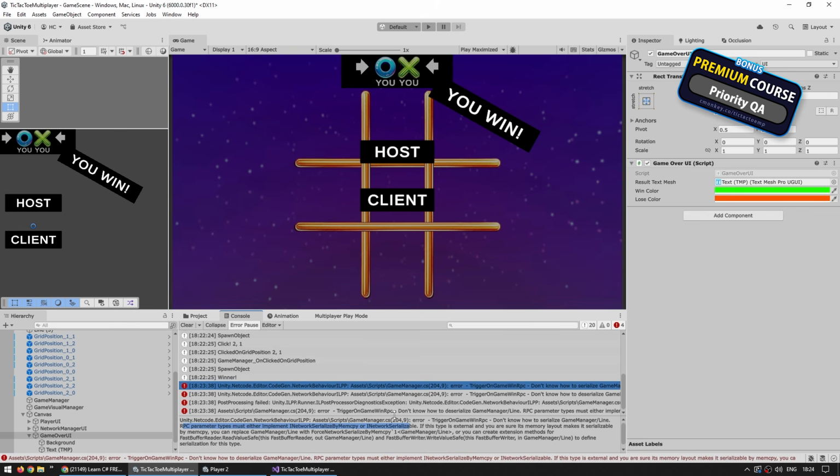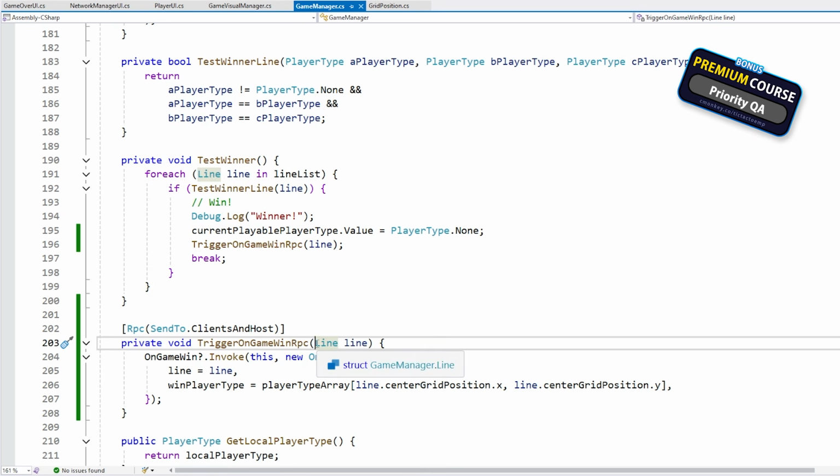It has to do with what I was talking about in the early stages of this course, on how one of the limitations of RPC is that you can only use certain types. You can easily use default types like ints and so on, but for custom types like this line, we need to do a little bit more work. So to solve this problem, we basically have two options.